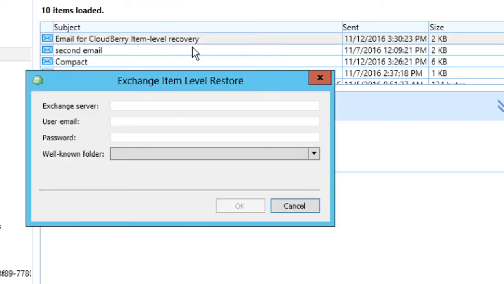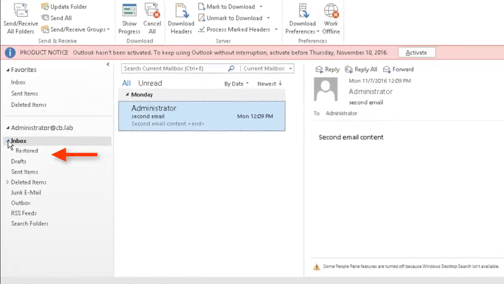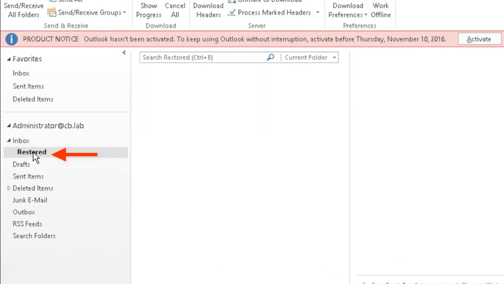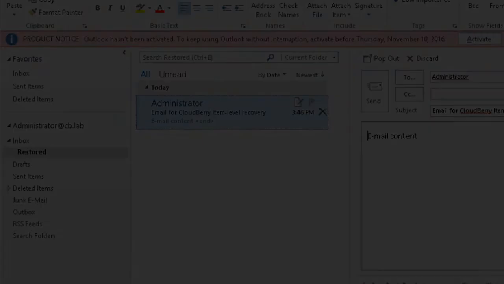Then you need to specify the Exchange server's name, target user mailbox, and credentials with full access to the selected mailbox. The item is now recovered. You can find it in the restored subfolder of the user's mailbox. Now you know how to recover separate Microsoft Exchange items with CloudBerry Backup.